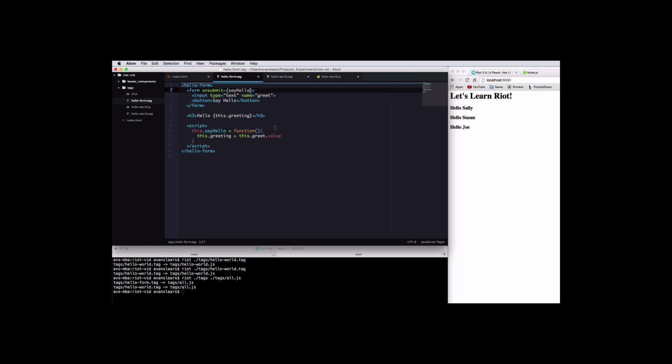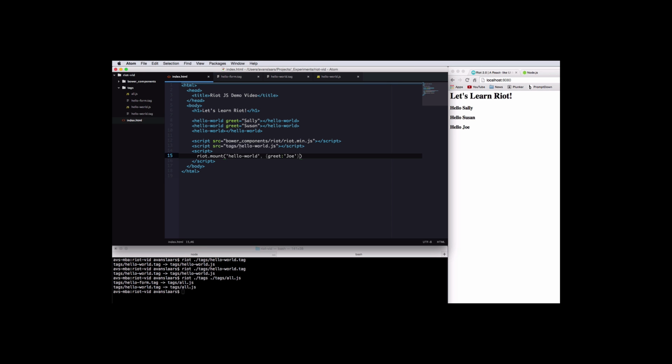Now that we have our tags all defined in a single JavaScript file, let's update index.html to point to our new JavaScript output. Now that we've updated that, we're also going to need to reference our new tag on the page.